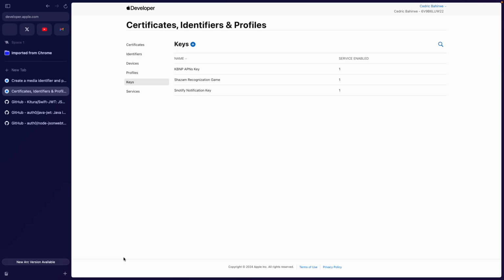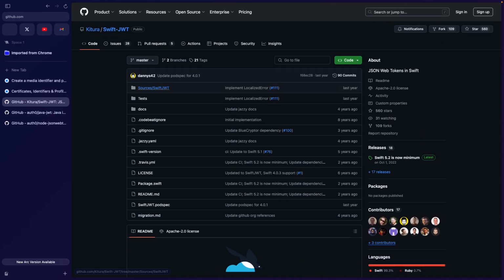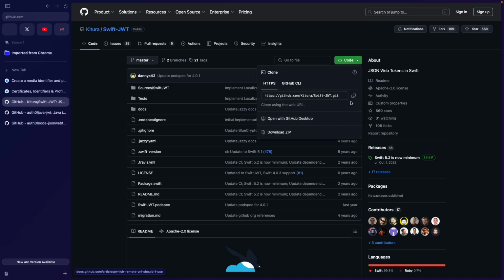So in the previous video, I just showed you how to create a media identifier and use that media identifier when creating the key. So the next step, we're gonna create the JWT token, and as I was mentioning earlier, we're gonna be using the Kitura Swift JWT token generator package that we have.